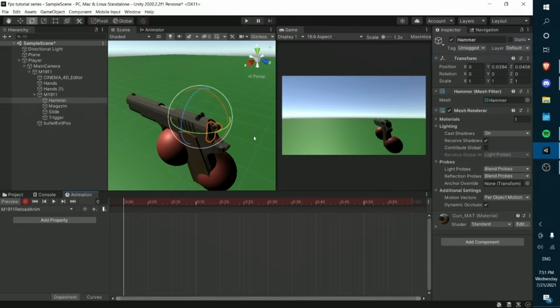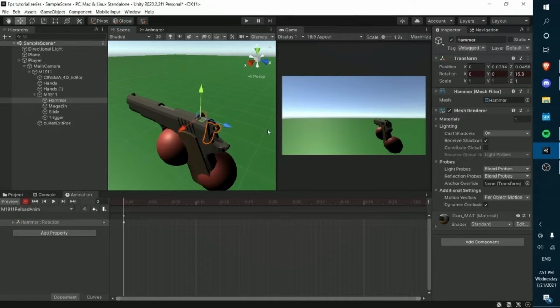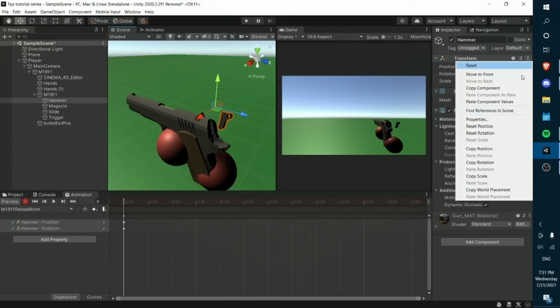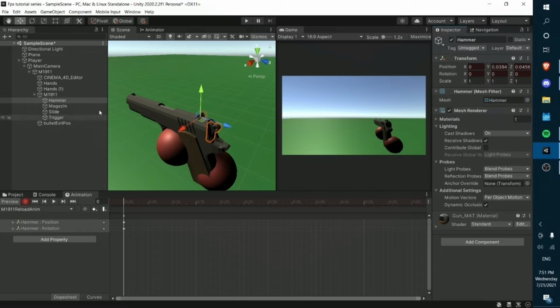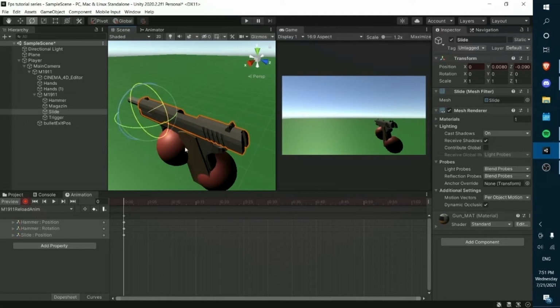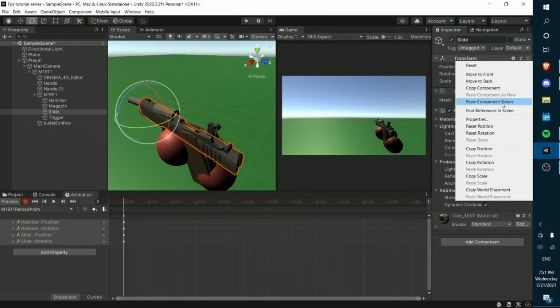Well, for the slide to make way. So we're just going to have to copy this component, and we're going to just rotate it around a lot and move it around a lot. And then we're just going to paste the component value so that this is the default value for our hammer. And for our slide, we're just going to do the same thing. Copy component, slide it around, rotate it around, and we're just going to paste the component value.